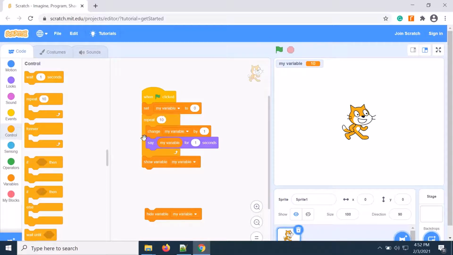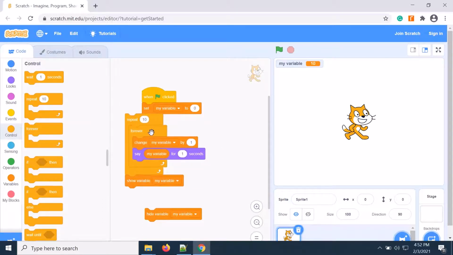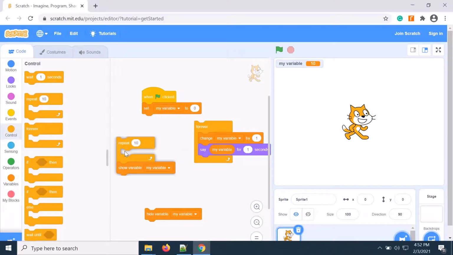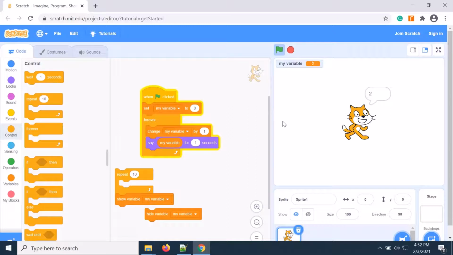If I change a little bit, instead of repeat, I can put forever. If I detach it and put forever here, the number will increase. Repeat 10 means that program block will be executed 10 times. Forever means it will go on beyond 10, and if I stop it, then the program will stop here, otherwise it will not stop.